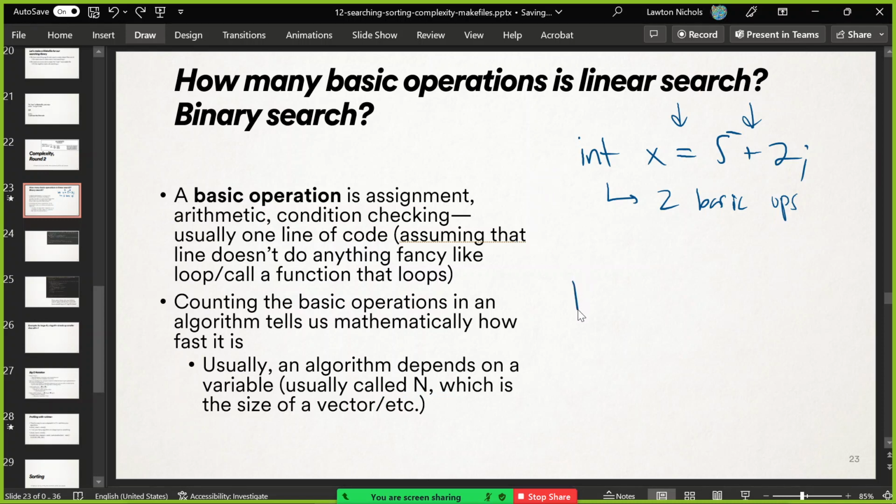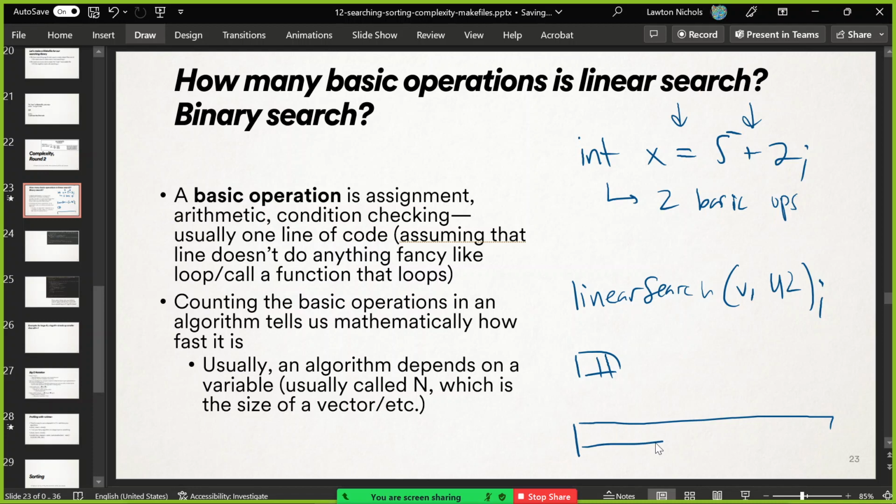Because I think you can imagine that if you call linear search on a vector v, searching for the value 42 or something, the time is going to be a lot different depending on the size of the vector that you're searching through. If you have a size 3 vector, you can look through it pretty quickly. If you have a size 3000 vector, it'll take you a little bit longer, right? You have to visit every element at most. 42 might not even be there. You have to try them all with linear search. Okay? So let's count the number of basic operations in linear search first.